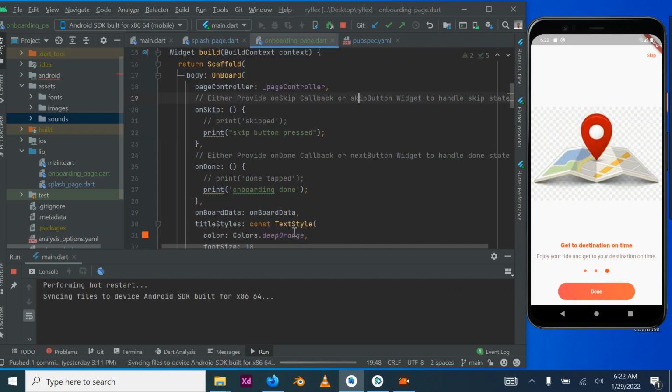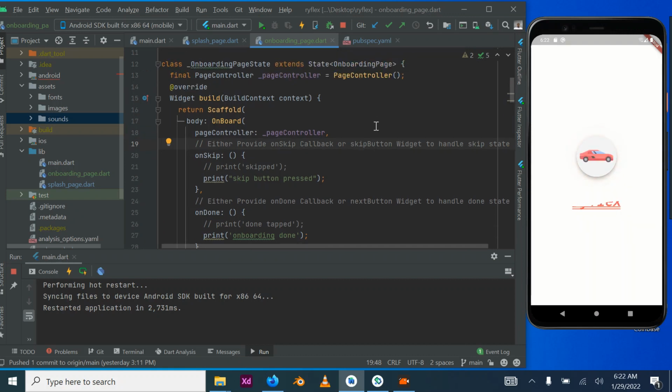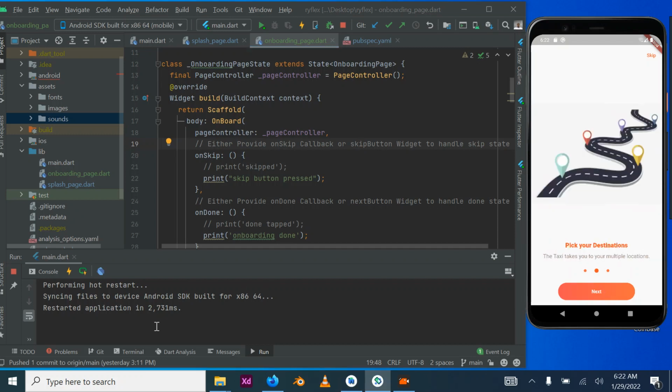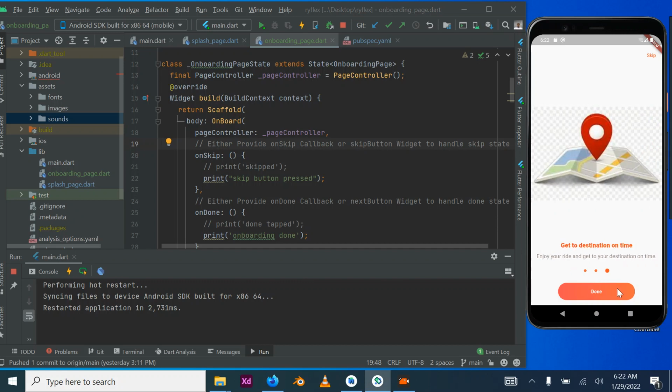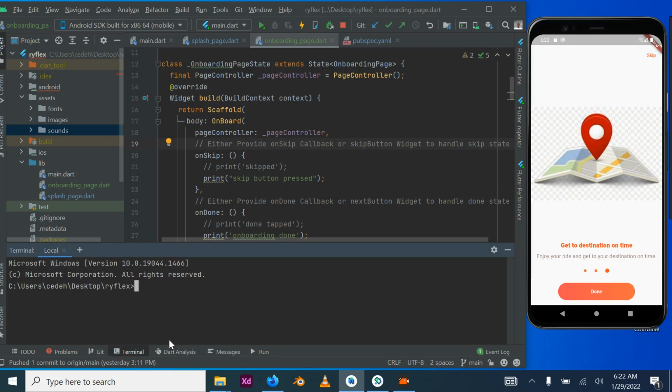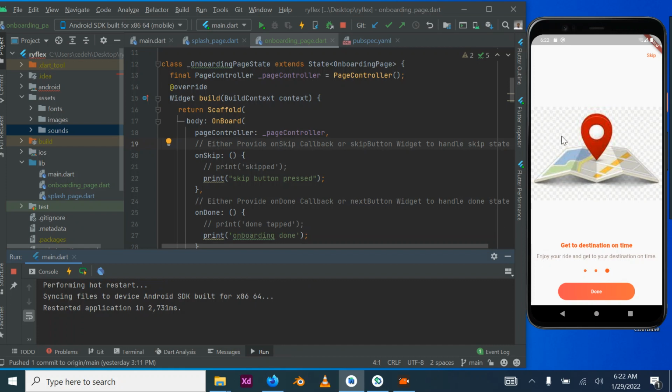Okay, let's restart the application. So this is our app. It loads, it takes you to the onboarding page, and then we have next. Just be watching here. When we click on our done, it will print. There's the messages. It's supposed to print something for me. Okay, I don't know why it's not printing. Oh, maybe we need to restart our application.